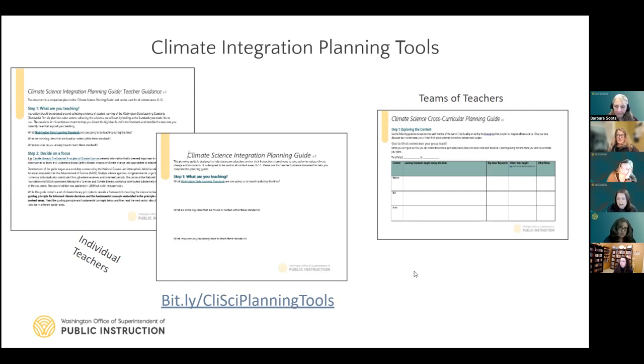I also created a guide for teams of teachers. My background is working with secondary teachers a lot, and in secondary it's complicated to integrate and teach students when they might not have the same teachers, and every school and district is different. So it's a lot harder, but I wanted to build a guide for teachers who wanted to integrate climate and partner with different teachers to support that learning. As we know, when students see the same thing from different teachers, they're more likely to remember it and build from that.